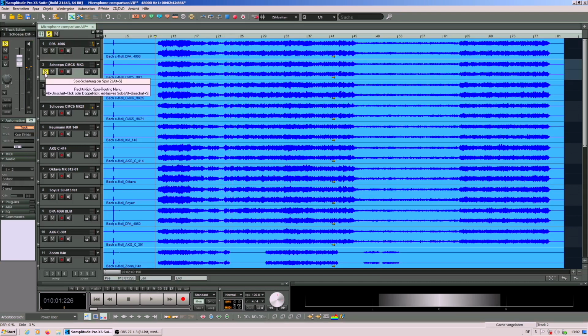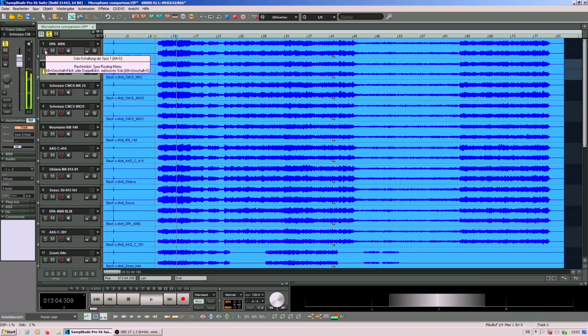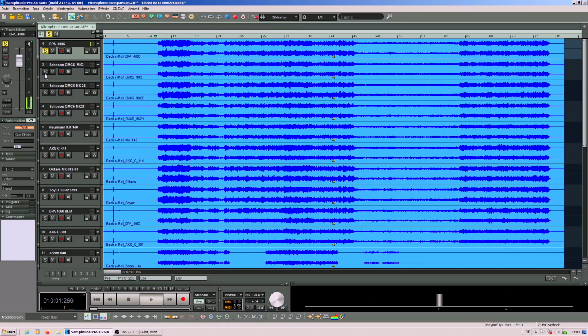And in comparison, the Schoeps MK3, which is a diffuse sound field equalized capsule, will sound like that. The difference is not very big. Now I'm going to switch, while I play it back, between the two microphones.